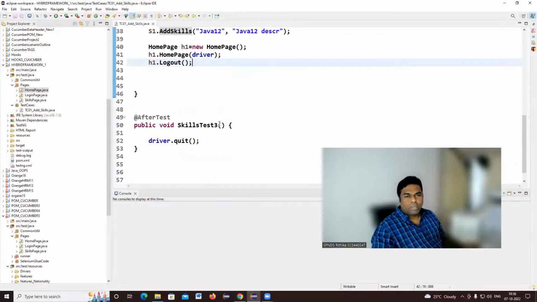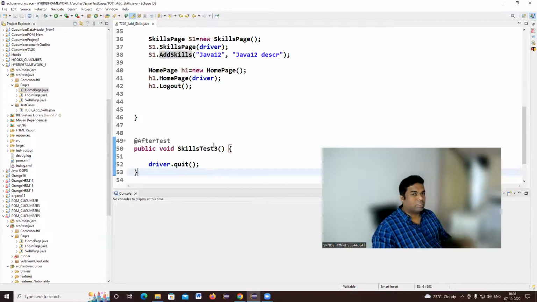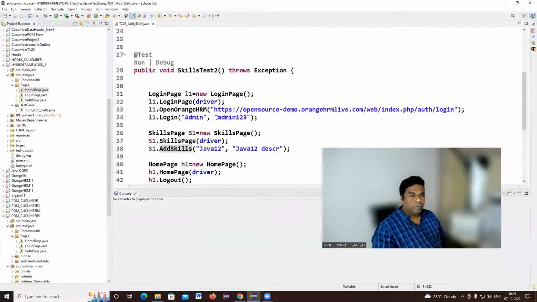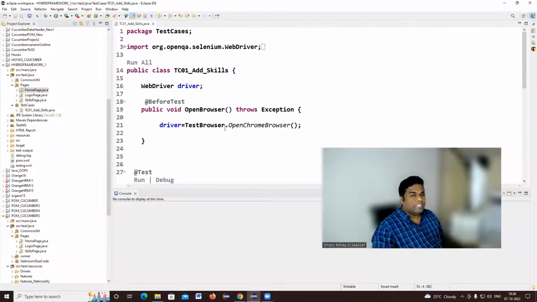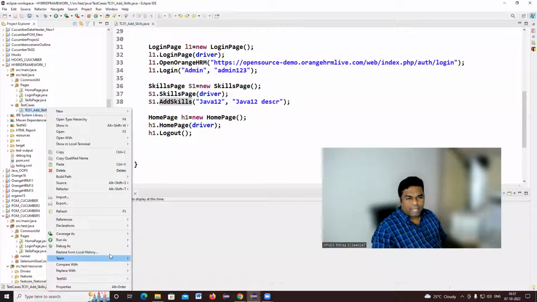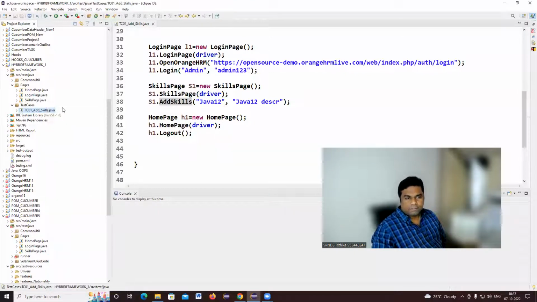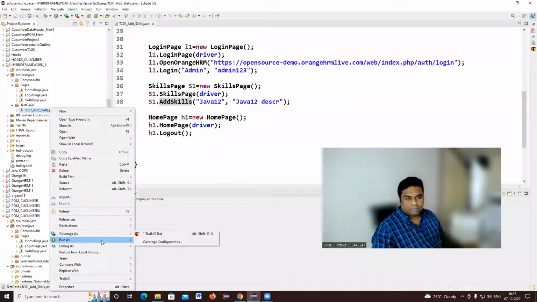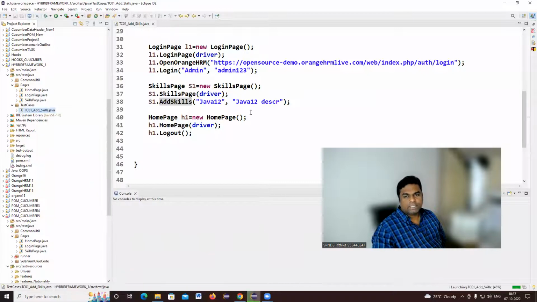So going back to my test, finally I have to close my browser. Okay, so that's it. So now let's run this program. Okay, so this is TC01 add skills. Let's run this. Okay, so right click, run as TestNG test.